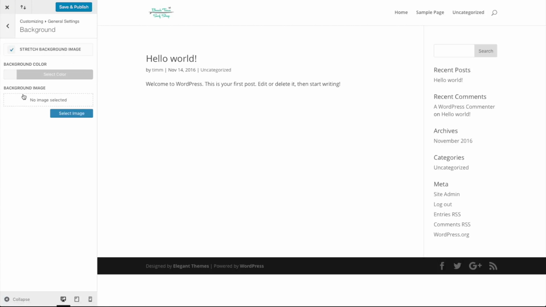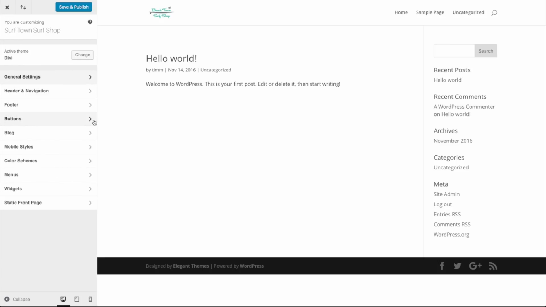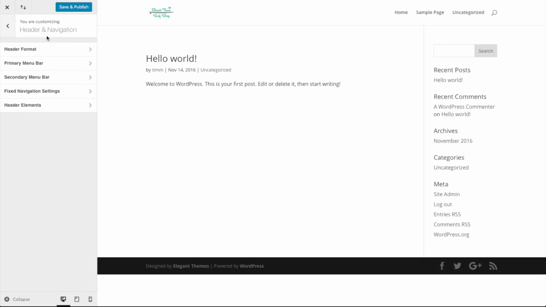And the background, I definitely think that leaving the background color just the way it is is totally fine, so we're going to leave that there. And then the header and navigation. The header format, we're going to leave that alone for right now.